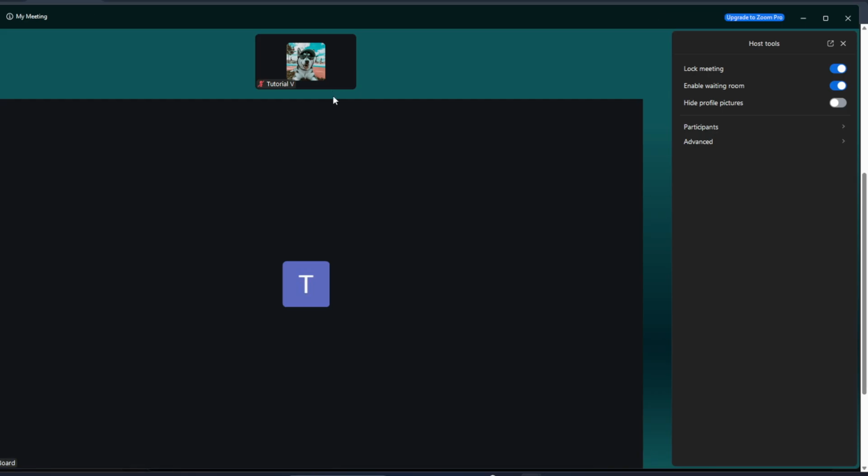You can do this by going back to the same host controls menu and toggling the Lock Meeting option off. Keep in mind that unlocking a meeting opens it up, so always be aware of the participants entering your call. And there you have it, a secured and undisturbed meeting environment with just a few simple steps. Locking a Zoom meeting is an excellent way to maintain the integrity and focus of your sessions.